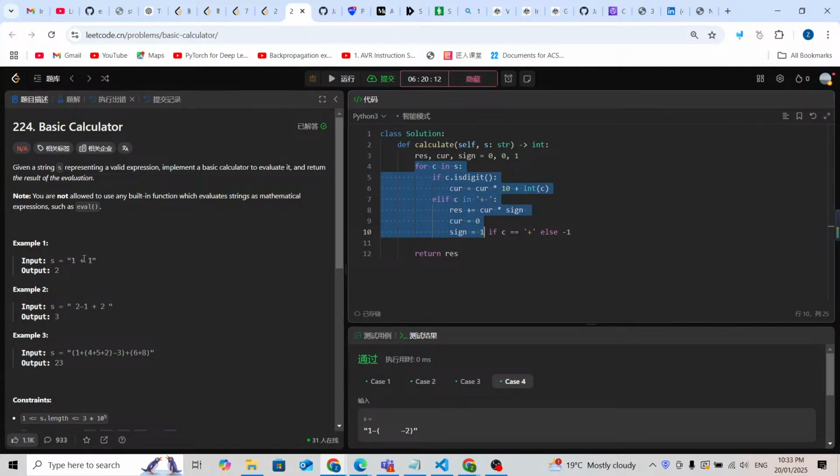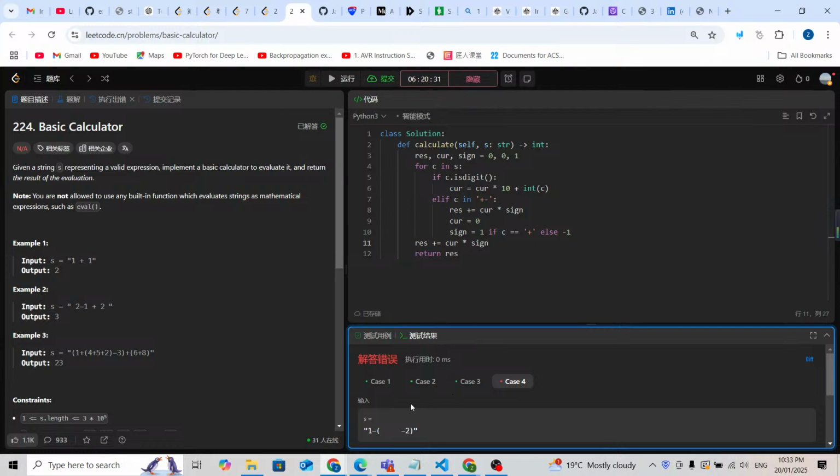So what about the last one? We need to put this last one into the final result. So this means, out of the for loop, we still need to have result plus equals current times this sign. So this is going to be the final result. Now let me just run it. Now as you can see, it works.